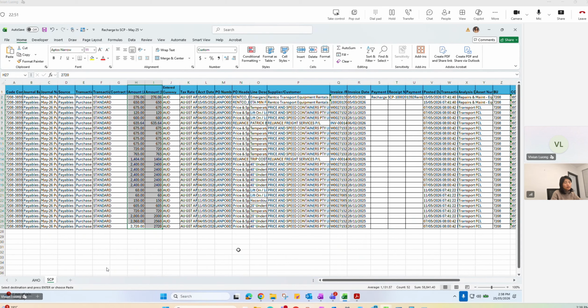Electricity, I recharge them per invoice. So we recharge them one month behind. Yes, or we don't issue an invoice.